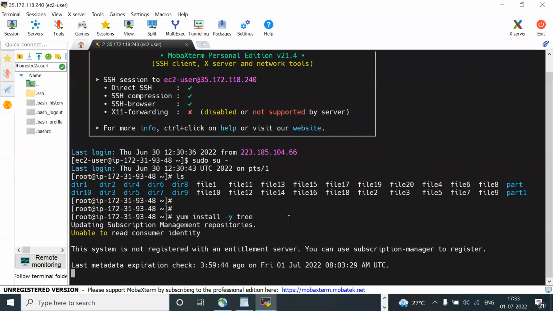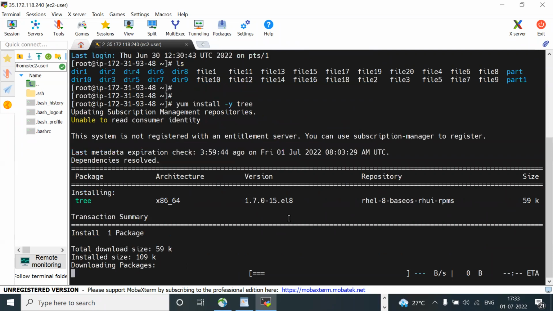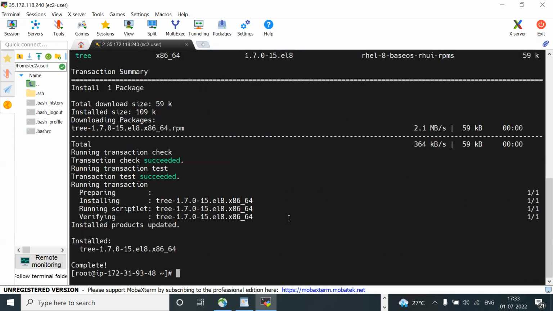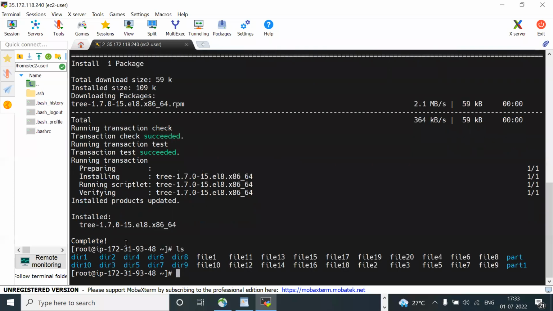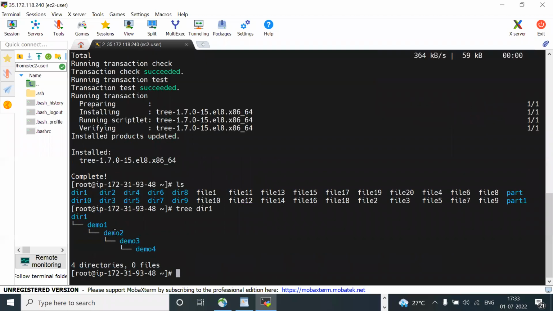So you can simply now run yum install -y tree to install the tree command. So what this tree command does is, see, if I give tree space directory 1, it will show how the folder structures are created. So you can see that in directory 1 you have demo 1, and inside demo 1 you have demo 2, and inside demo 2 you have demo 3, and so on. So these are nested directories.